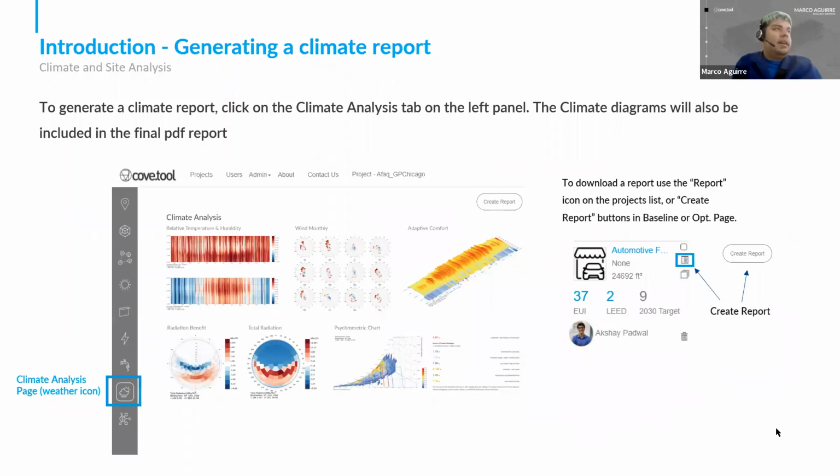With that, let's talk about the ColdTool report. So if you've had the opportunity to create a report before, you probably would have seen it within the app. It's one of the icons that you'll see on the navigation bar. It's that cloud with sun icon. You can also see the climate report anywhere where you see a create report button. The create report button will be on the baseline energy page, the optimization page, and also on the home projects dashboard as that second icon.